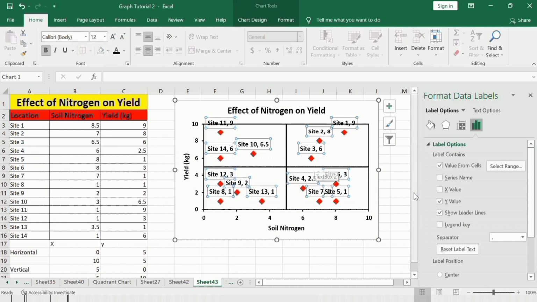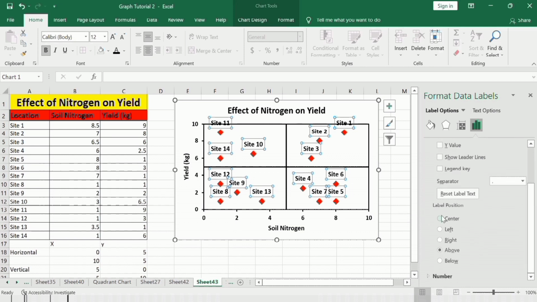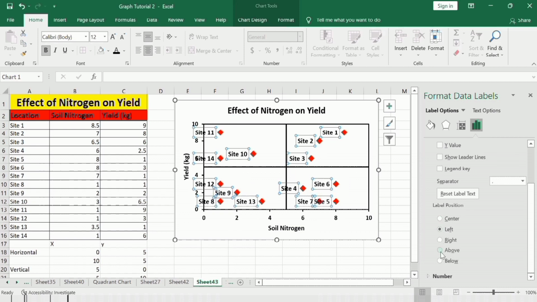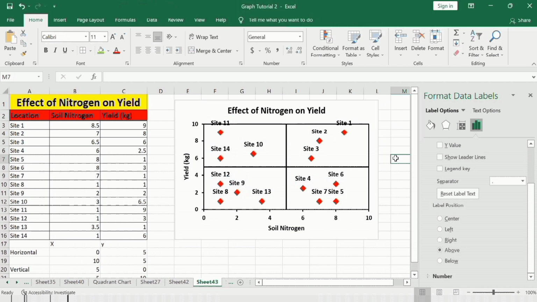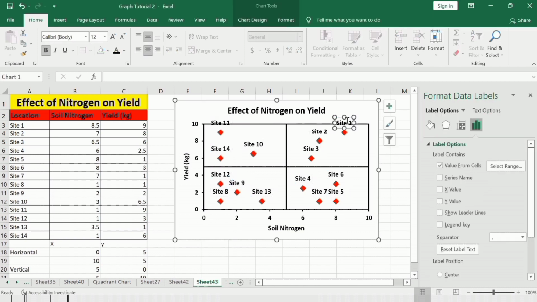I don't want y-axis value, I will uncheck this one. I don't want leader lines, so I will also uncheck this one. Now you can see here, if you scroll down, you can adjust the value on right, left, bottom, where you want. I will select above. Additionally, you can also select these values, double click on any value, and place it anywhere.